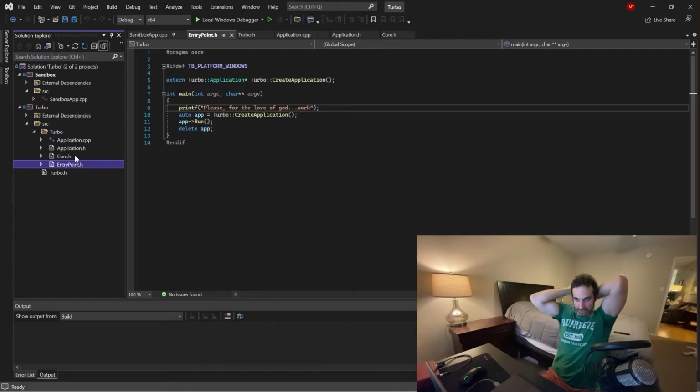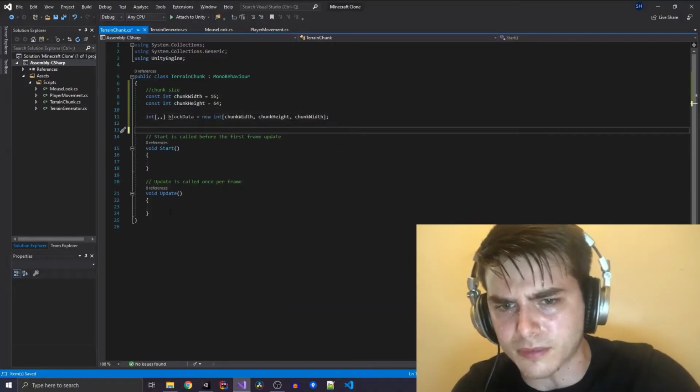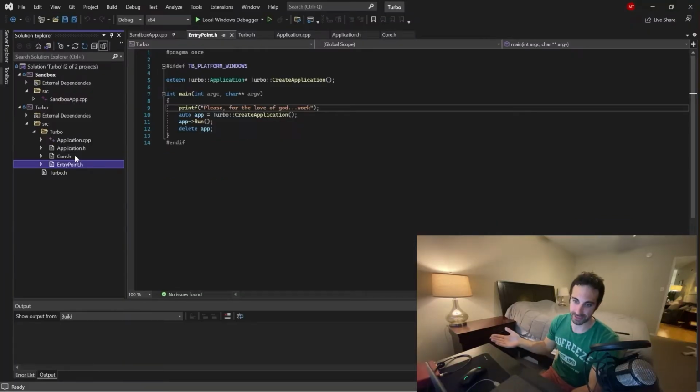Basically, we are going to set up logging. We're going to add a logger. So as we're writing code in the engine, we're making a game, the engine can give us feedback. It can basically tell us if it's happy, if it's mad at us, if things worked, if things didn't work out, and that is what a logger does.